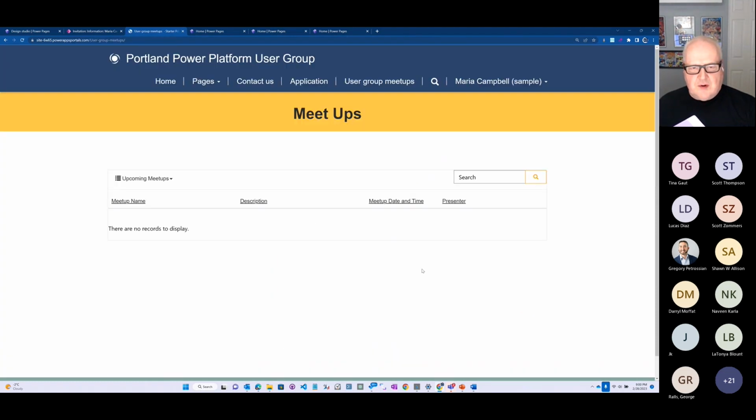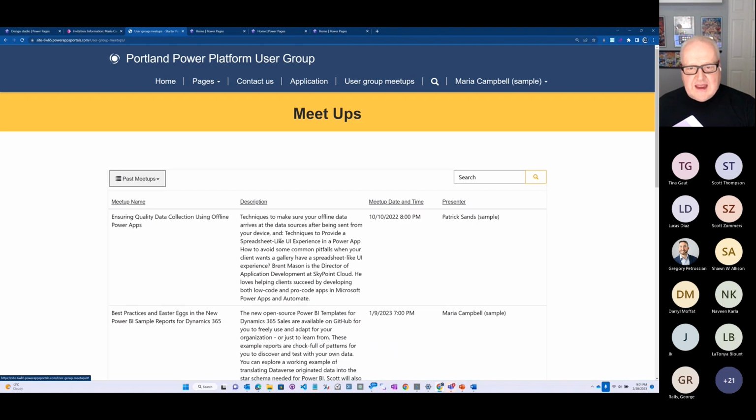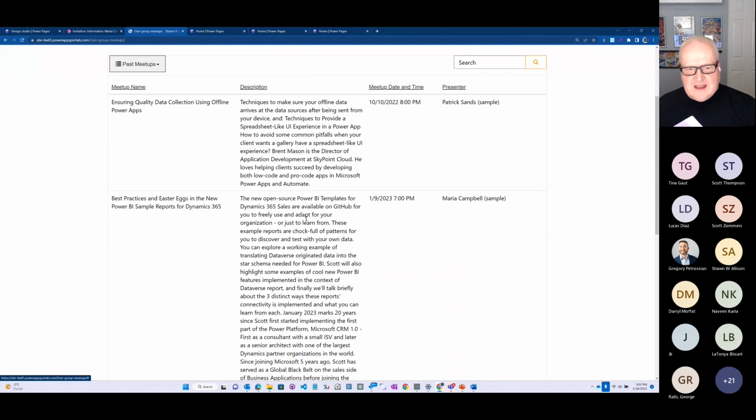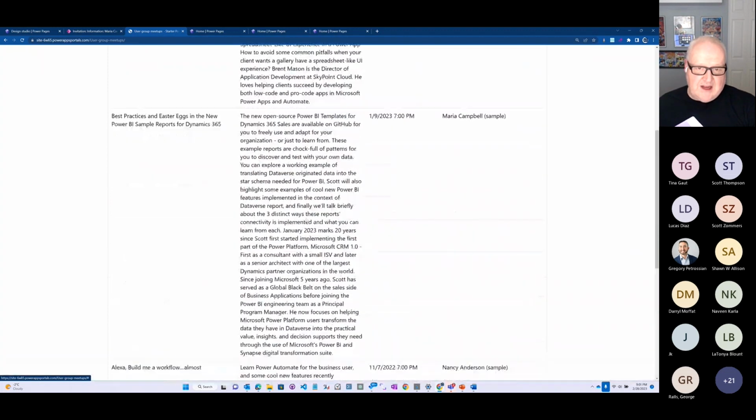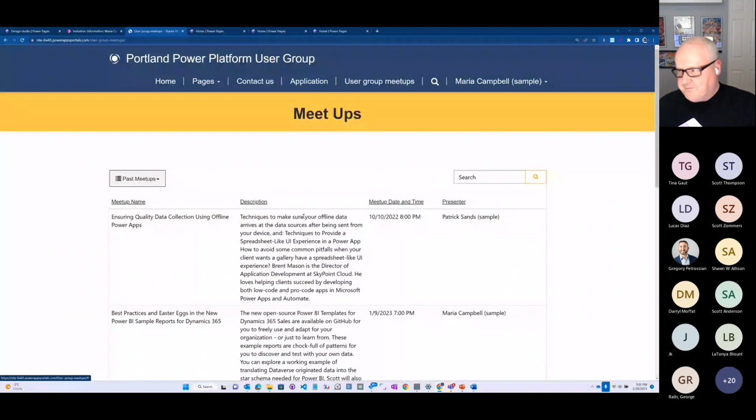But now we're going back to this meetups page. Remember, we have no records to display, but we had multiple views. So here I want to change from upcoming meetups to past meetups. And now we actually see all of those meetup data listed on a web page within our Power Pages site.